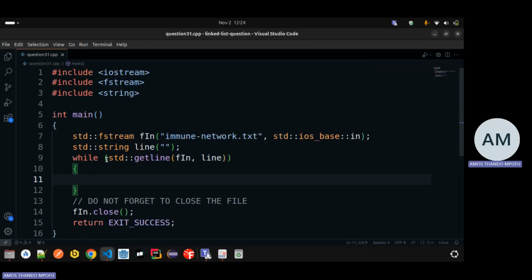And when you put it within the while loop condition, getline can return a fail state or a pass state. Fail state meaning that it failed to find the line. So that's why I put it in the while loop condition. If it's true, that means it was able to find the line. Therefore, we've stored the line inside the line variable.